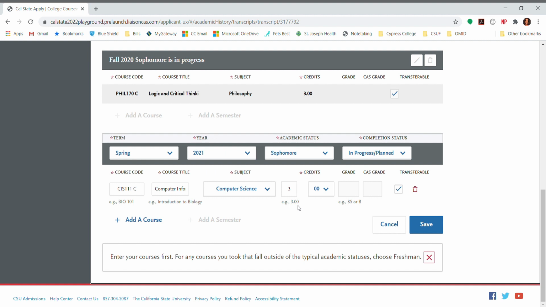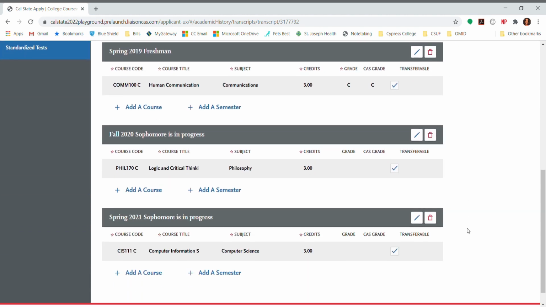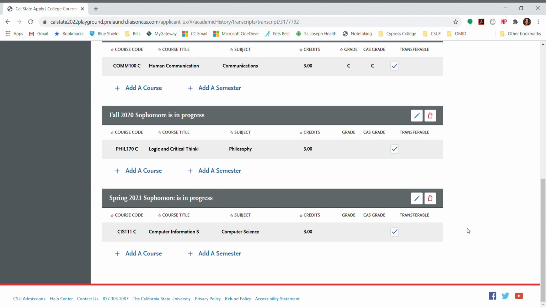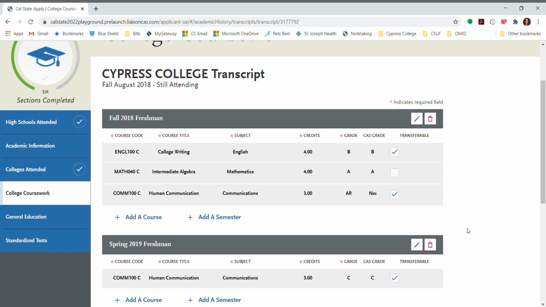In January, you are going to be asked to log back into Cal State Apply to update your fall grades, and that's when you can also update your spring courses that you registered for. So there will be a video explaining how to update your grades in January, so keep an eye out for that. But basically, that's how you would input your transcripts.